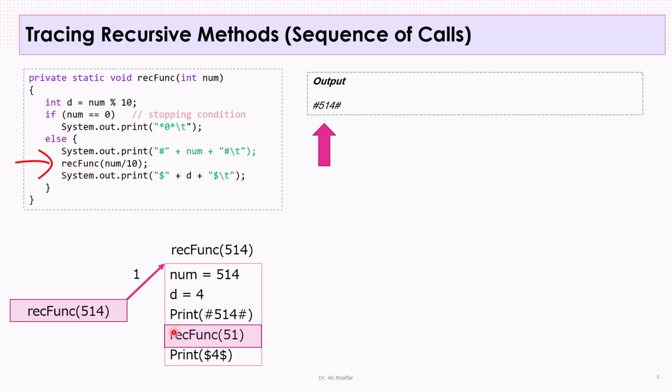Here is how it is indicated that we are calling the method, but what is the input parameter to this method? The input parameter is num divided by 10. Now num is equal to 514, and 514 is an integer and 10 is an integer, and you know that when you divide an integer by an integer, the answer is an integer. So when you divide a number by 10, in fact, you are deleting the rightmost digit. So the answer for num divided by 10 is 51.